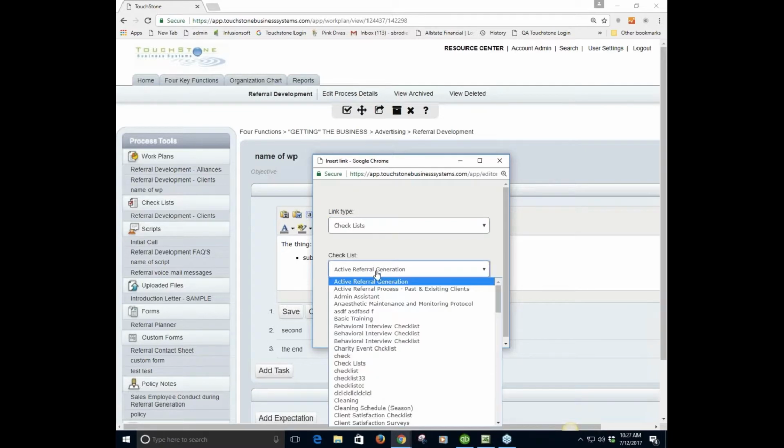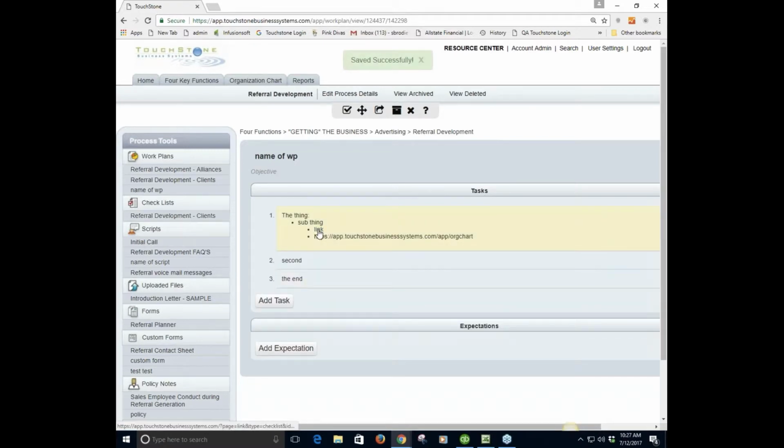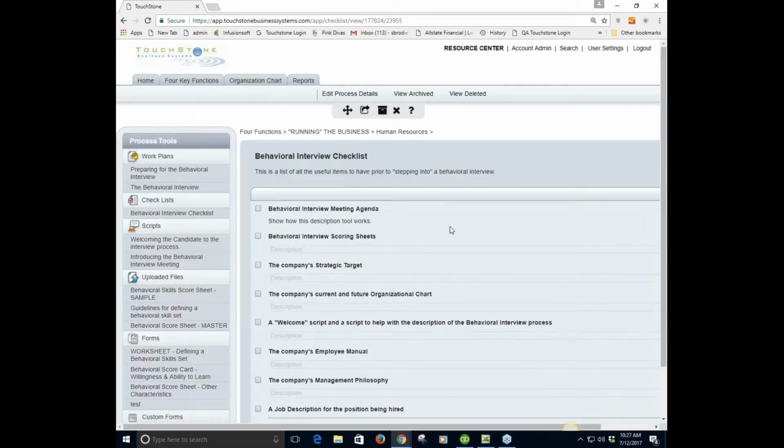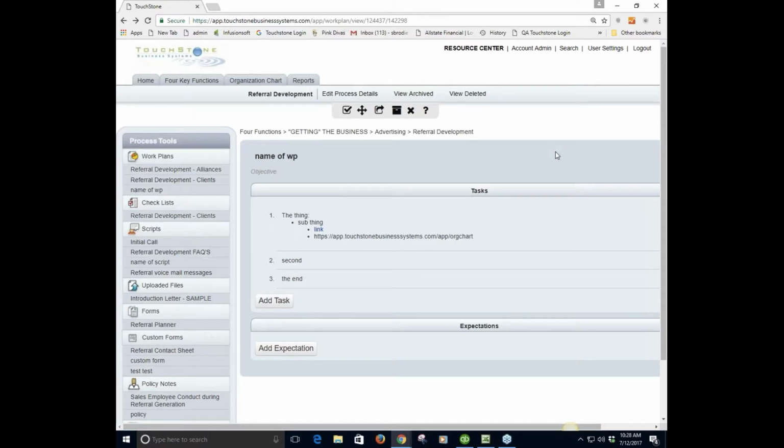You'll see a drop down. Here's all the checklists. Find your checklist, hit insert, and then once you save it, the link will go right to where you clicked. So use the hyperlink tool when you want to reference something else inside of TouchStone or outside of TouchStone.